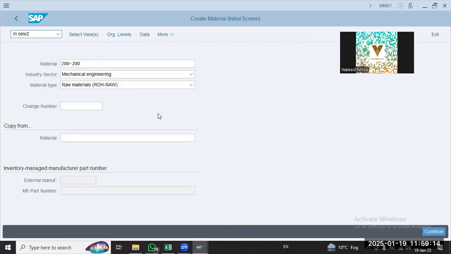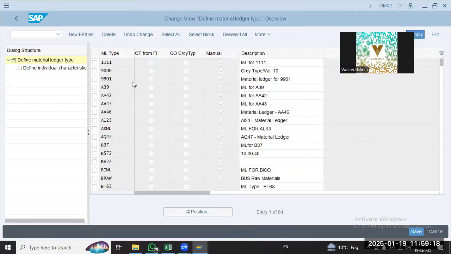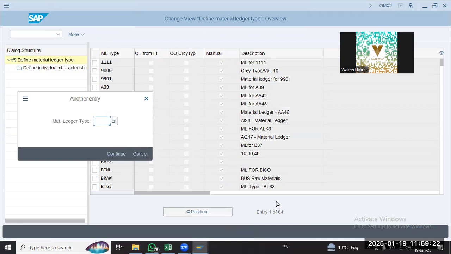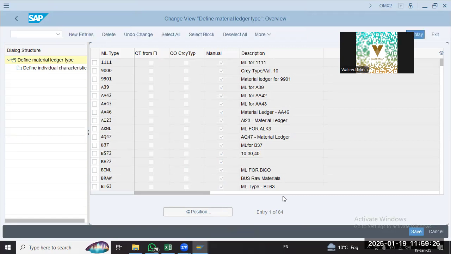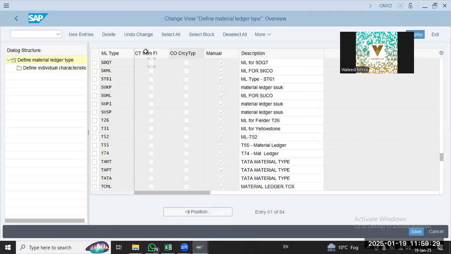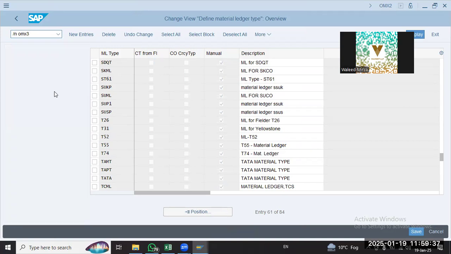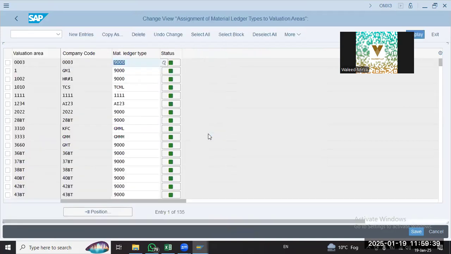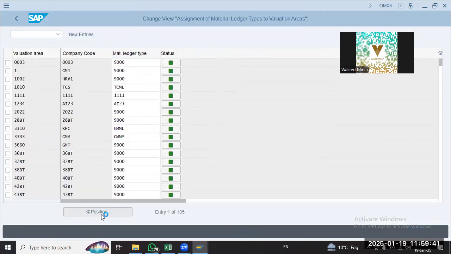OMX2. We have already checked this. SDQT. Okay, currency type, manual is already done. Okay, OMX3 is already checked.